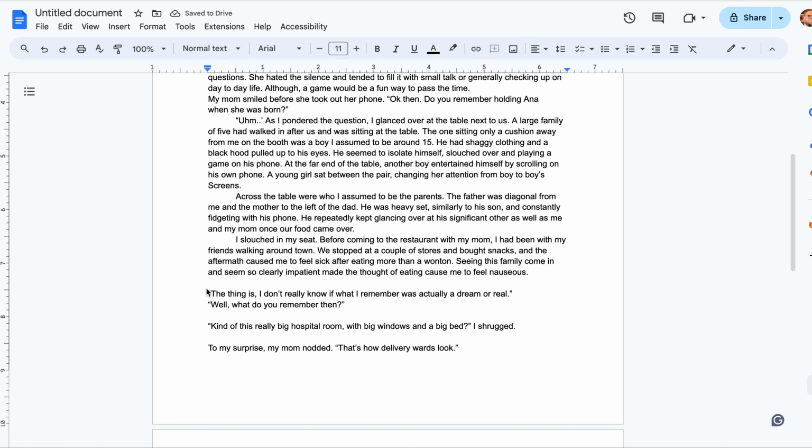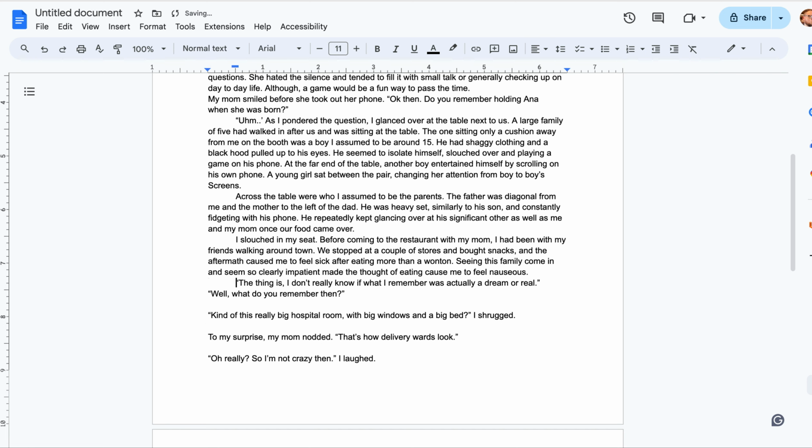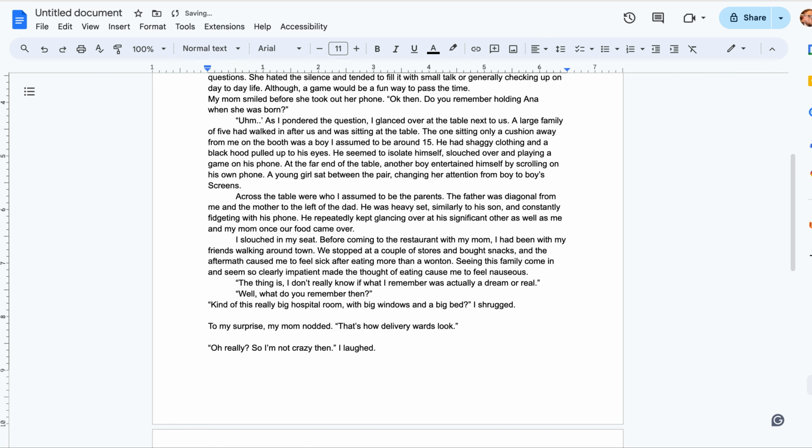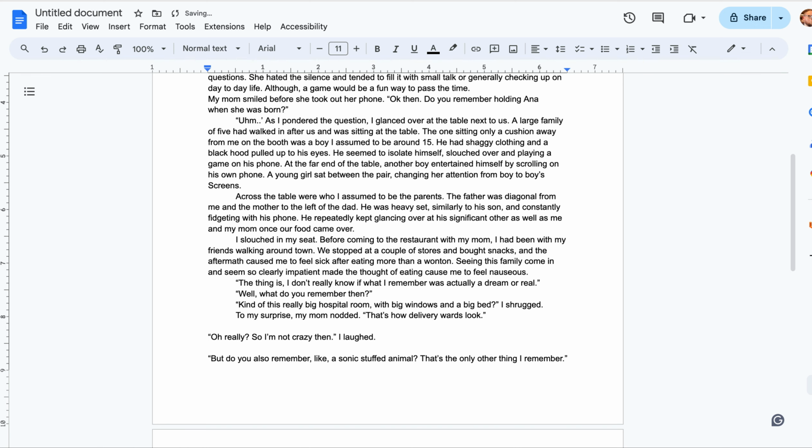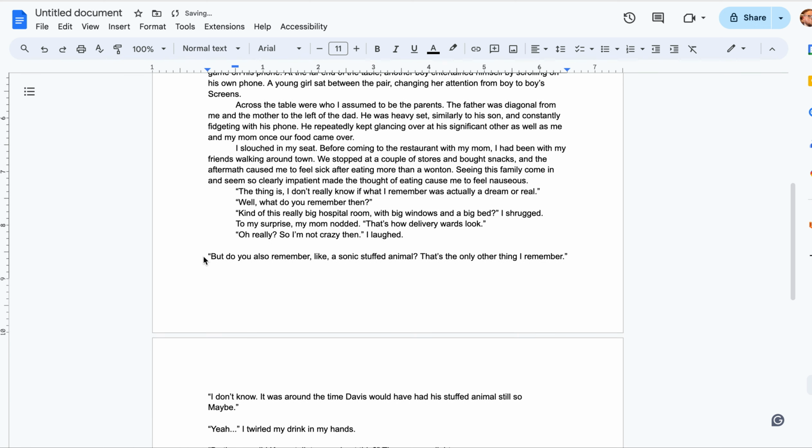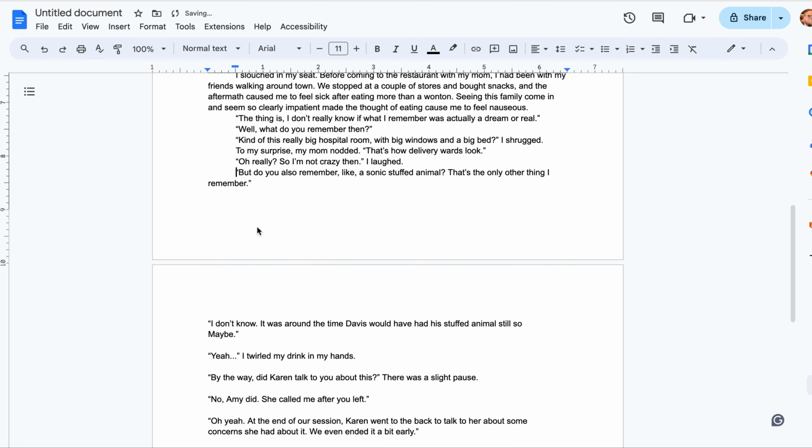Looks like we're hitting some dialogue down here. And once again, we're going to want all of our lines of dialogue to be tabbed in and tightened up. Otherwise, they'll have really big spaces between them when we apply double spacing.